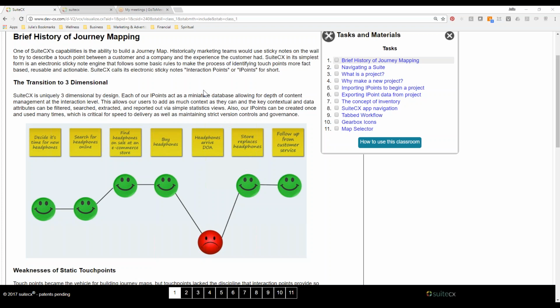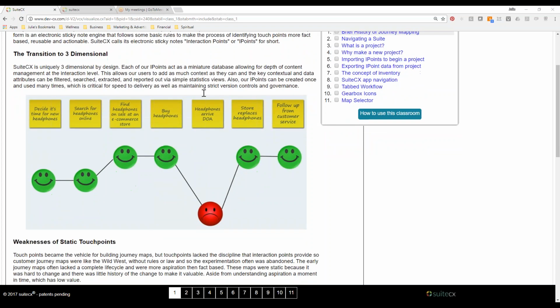Each of our interaction points, or what we call I points, acts like a miniature database, which allows for depth of content management at the interaction level. So our users can add as much context as they have available to the interaction points. And once our interaction points are created in the software, you can use them over and over again. So we follow the concept of create once and use many times. We'll talk about that today.